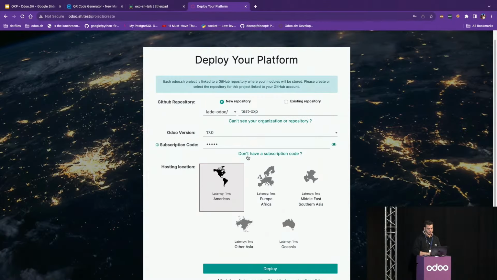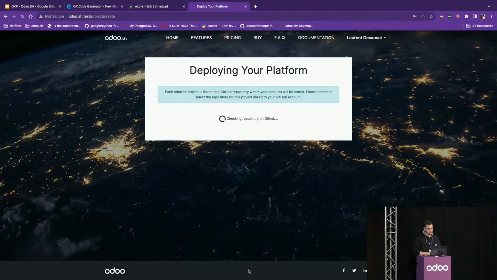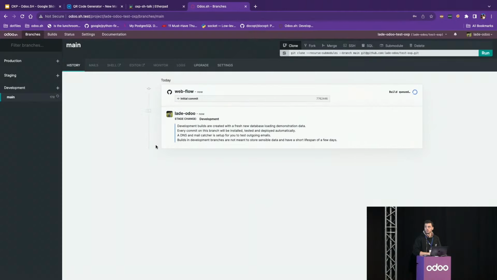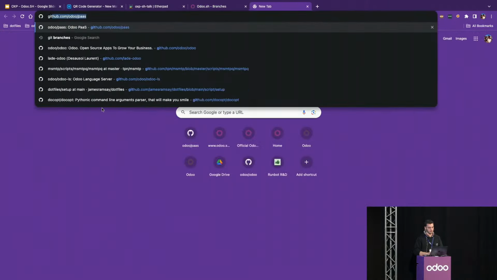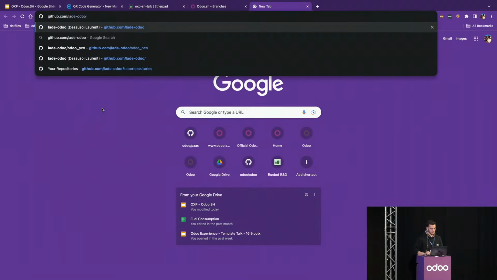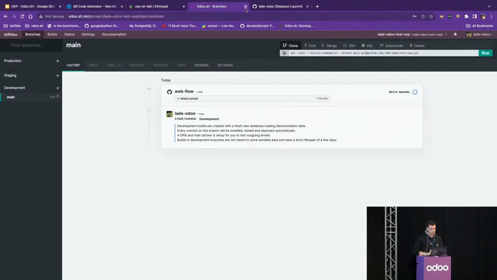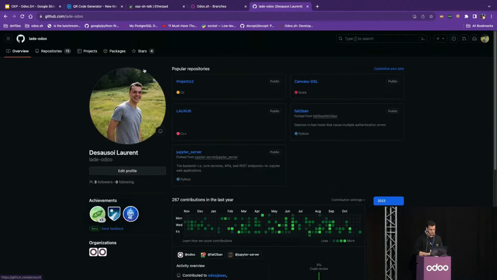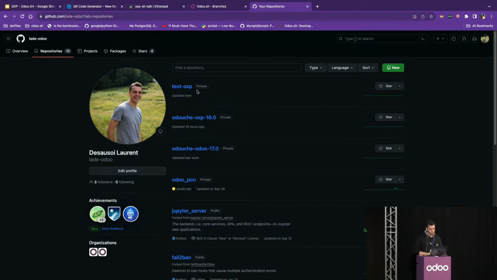So let's come back here, and then I can just create it, and it will be deployed, and the branches have been created, and I can start playing on it. And if I go to GitHub, I can clearly see the new repository that has been created.